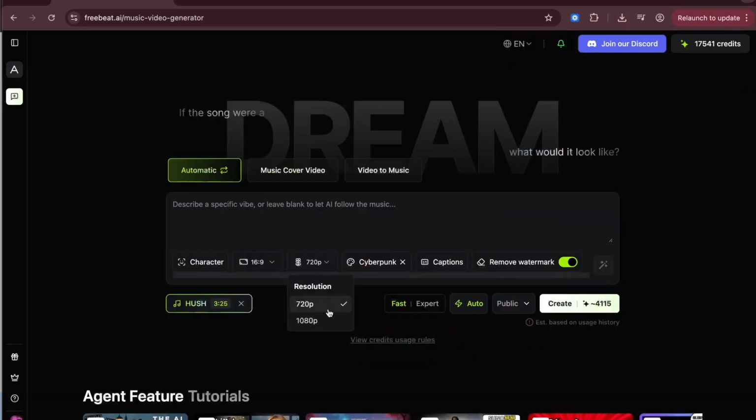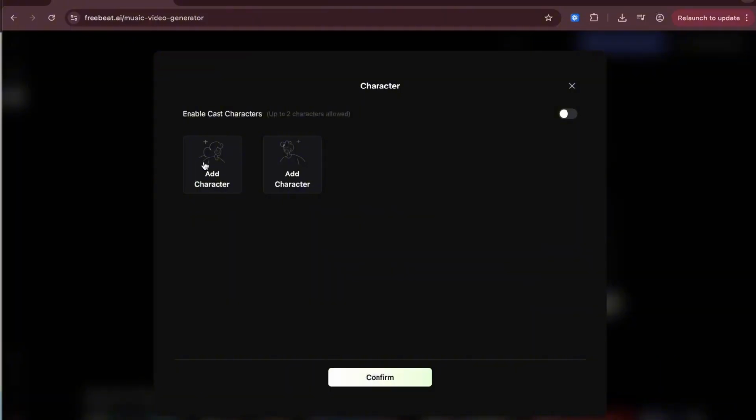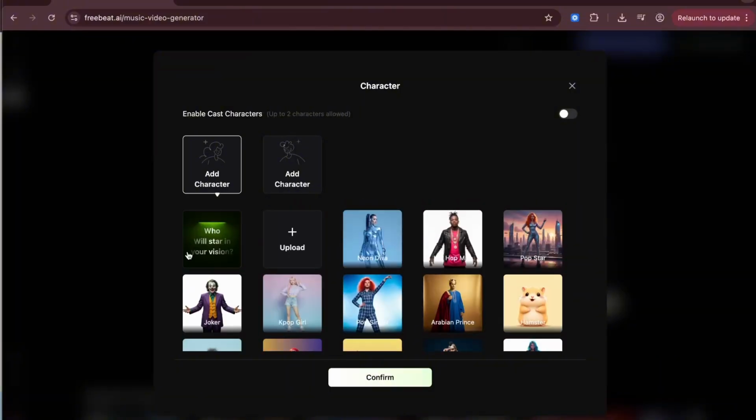And I want to do 1080p, so higher resolution. And you can choose the aspect ratio. So if you're just going to do short form content for reels, you can go with 9:16. If I want to do a full video for YouTube, I'm going to choose 16:9 right here. You can also choose characters. Now, I'm not going to do this, but again, it's an option.